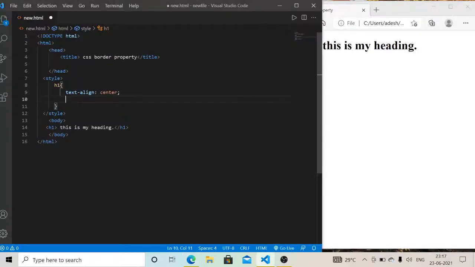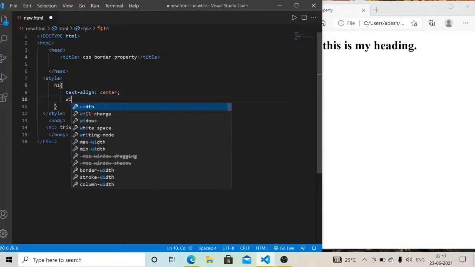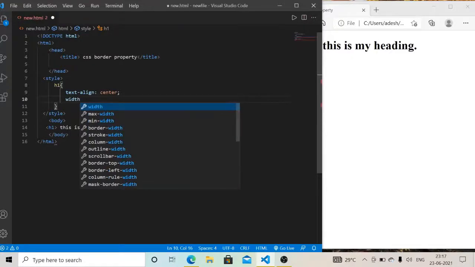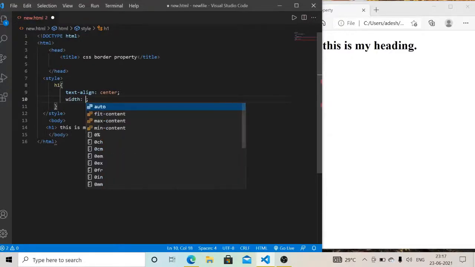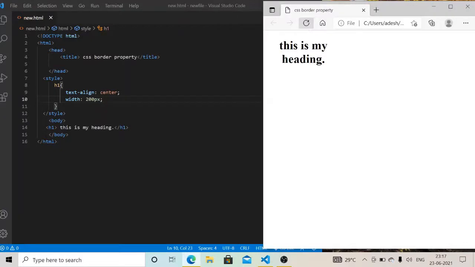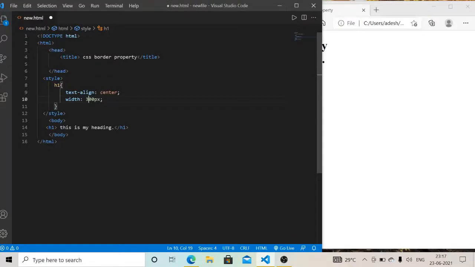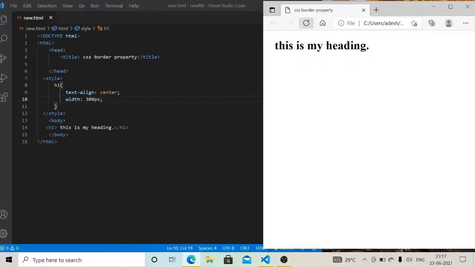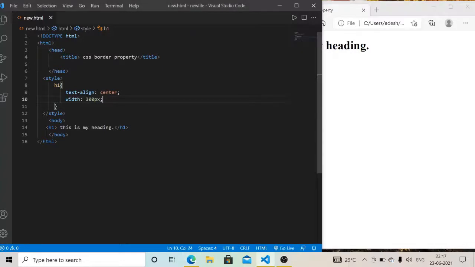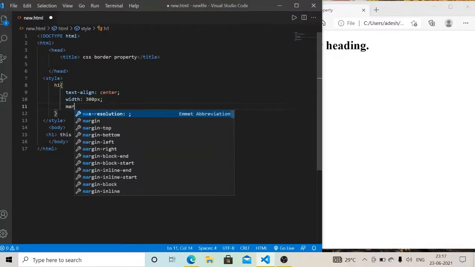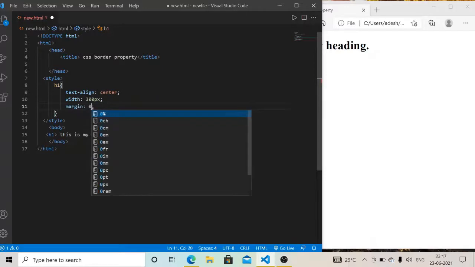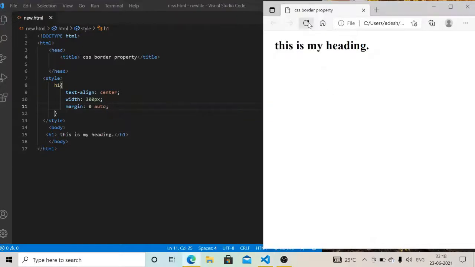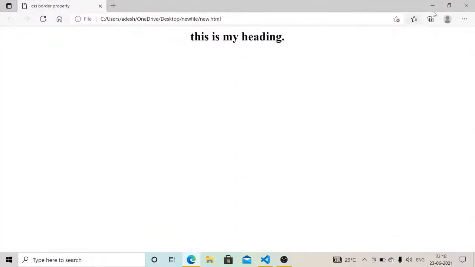Let's give the width first. Width is equal to 200 pixels, I want, okay, it's 300 pixels. So our text will be in one line, as you can see. Now let's give the margin, that is 0 and auto. So our text will be in the center of our page here, as you can see.